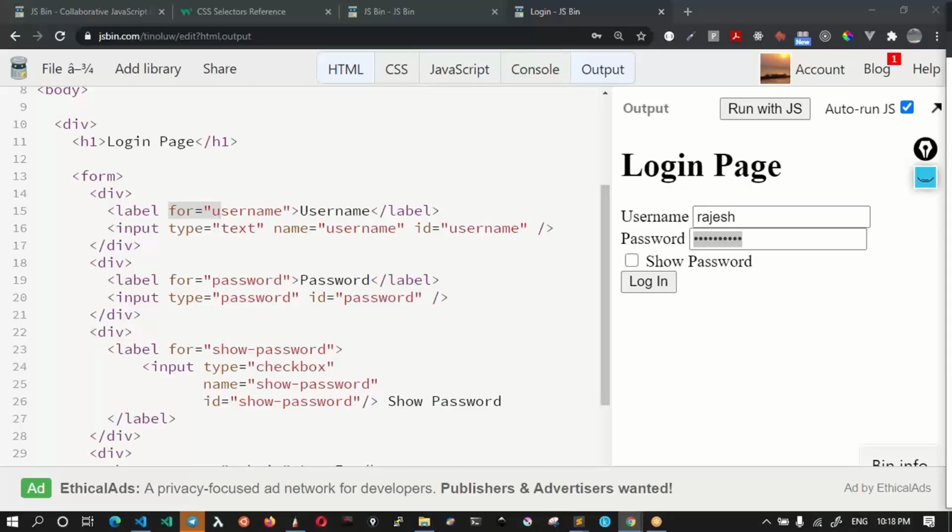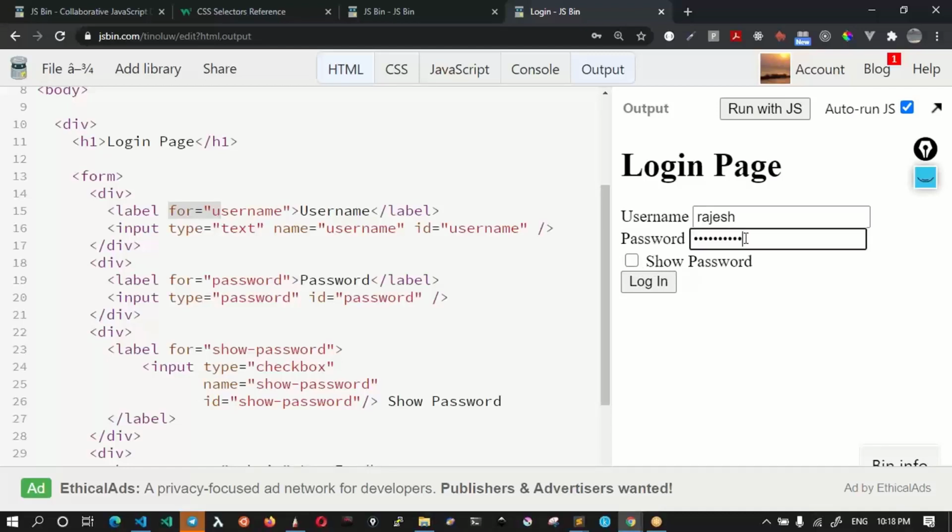Okay, let's implement this. Now, first thing to do, there are a couple of things I want, right? I need to handle a click event on this checkbox. That's one thing I have to do. And depending whether this checkbox is clicked or not, I have to change the input type of this password from password to text and vice versa, so that we can toggle it, right?